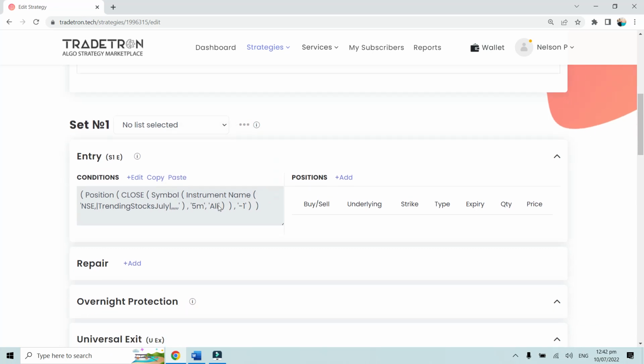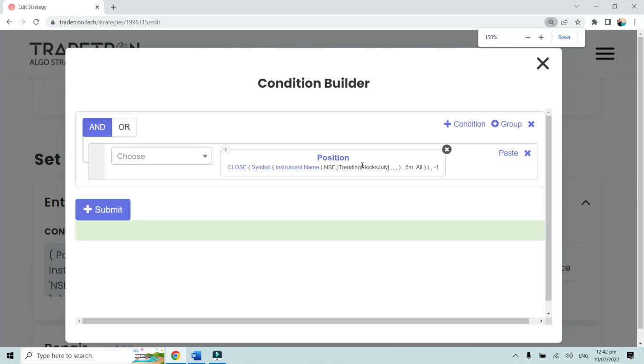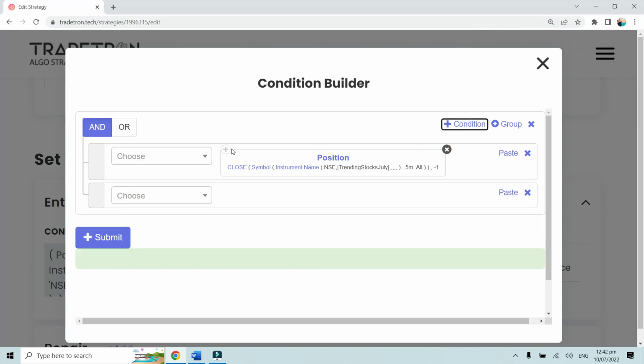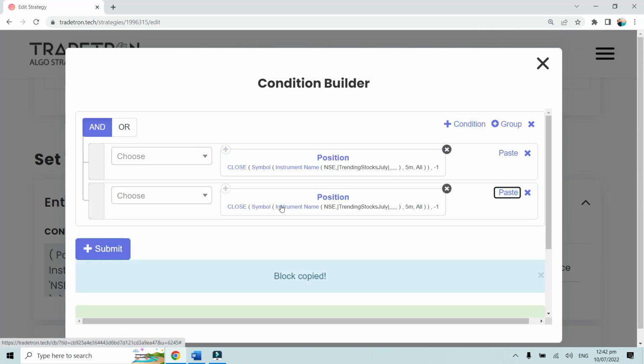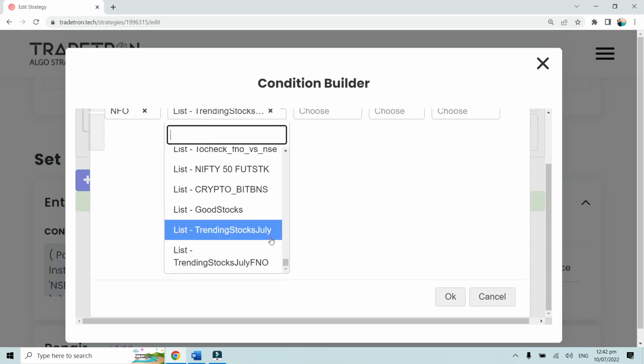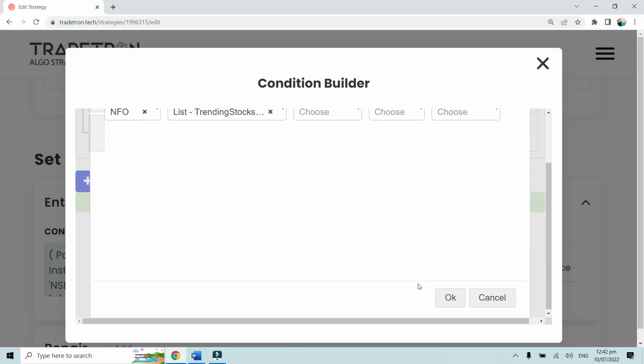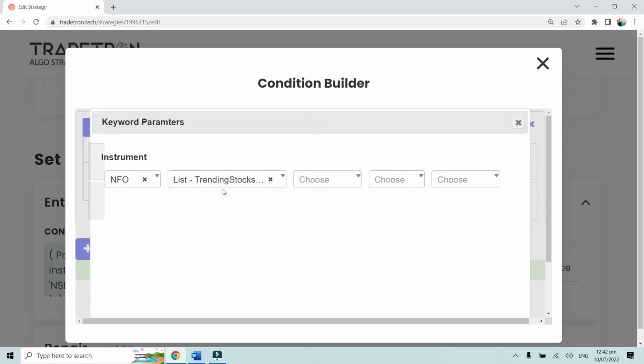So that is how it can be done. Then after this, what I will do is, this was for the stocks, right? So if I want to select for the NFO, then I will simply copy this condition and change this. Over here I will select NFO, and I will select the list that I created for FNO. If you can see, this is basically the list of FNO stocks that we have selected.